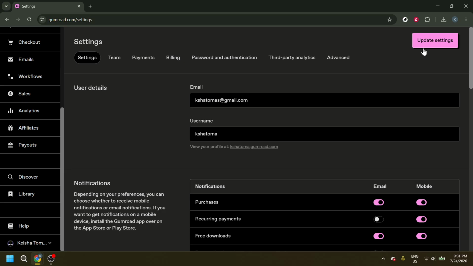It's a simple process, but it can make a big difference in how you manage communication from the platform. If your needs change later, you can always return to the same notification section and adjust the settings again at any time. This gives you flexibility as your account activity grows or as your preferences change.